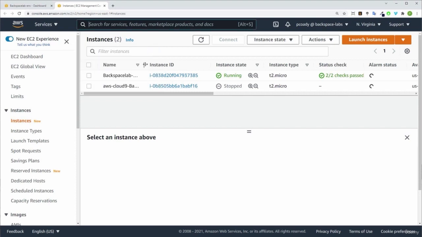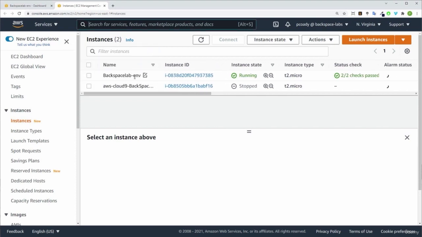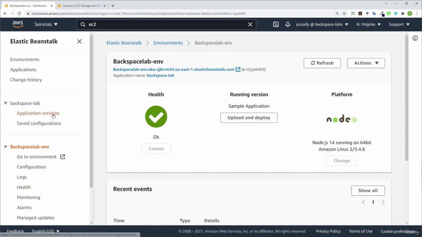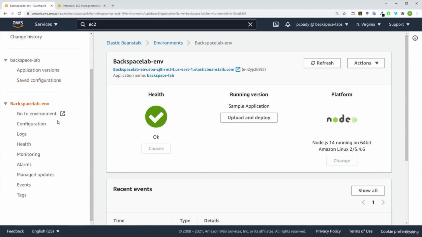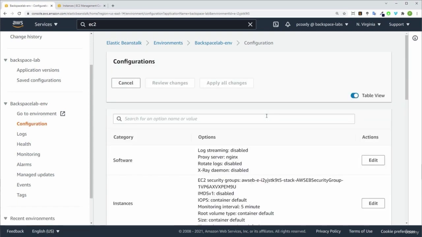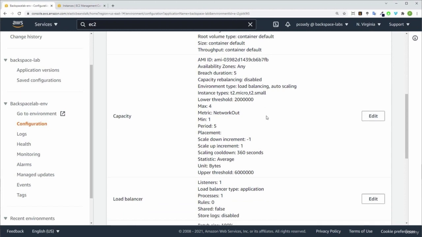Okay, so here we can see we've got our Backspace Lab environment, and that is one of the instances inside of our Elastic Beanstalk environment. There we can see that. And we've only got one of those because we only defined a scaling of between 1 and 4, I think, but we can check that. I'll just go back. And if we go into our configuration, and we can see capacity here, and a minimum of 1 and a maximum of 4.